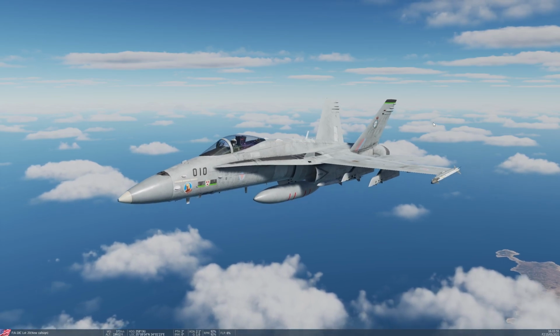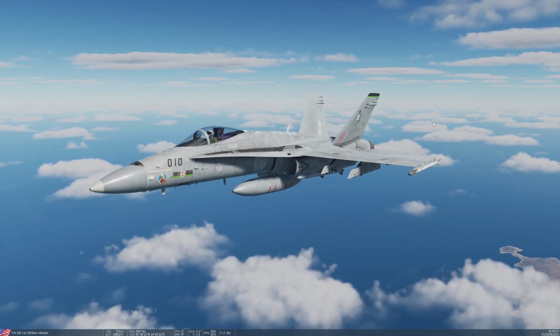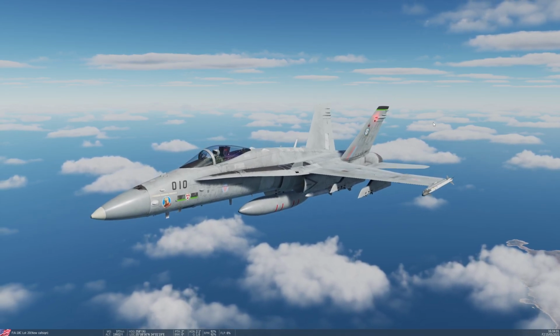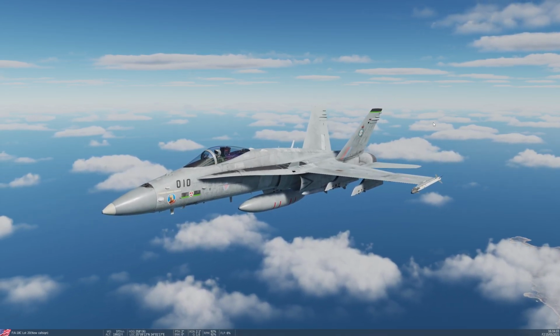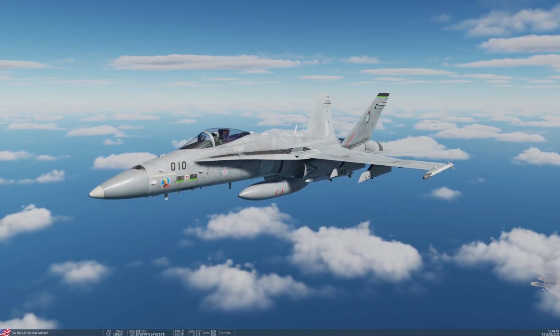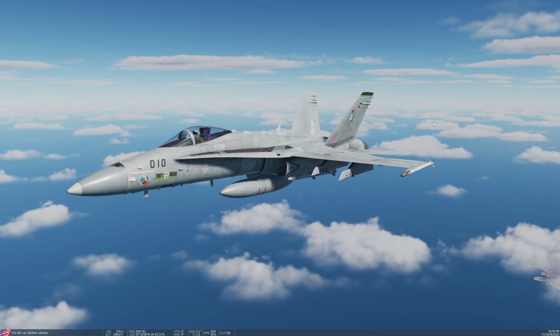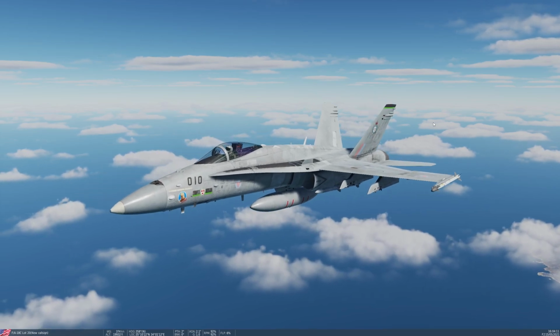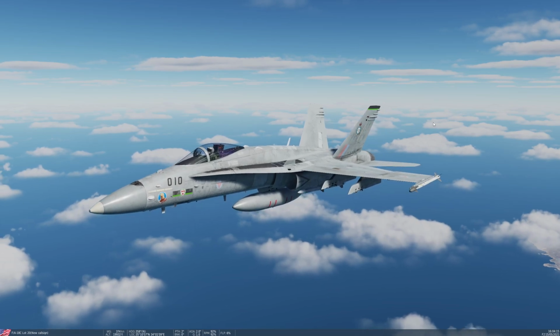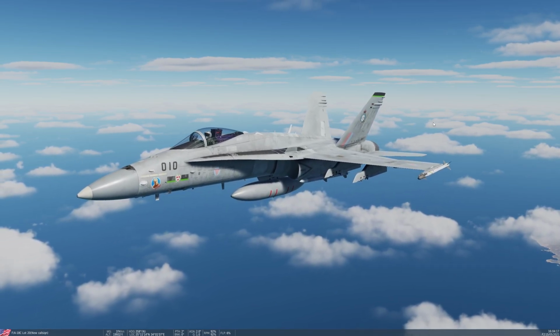We're not going to cover the data link, and we're also not going to cover the azimuth and elevation display, which is the second type of air-to-air radar display that the F-18 can have. We're just going to cover the attack radar display, which is a very traditional B-scope style display, pretty much exactly the same as what I've already demonstrated in tutorial 3 for the F-16.